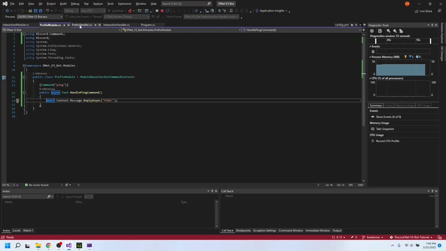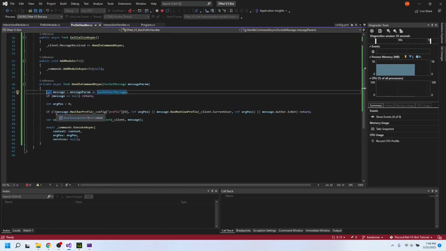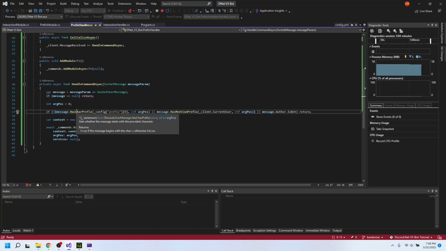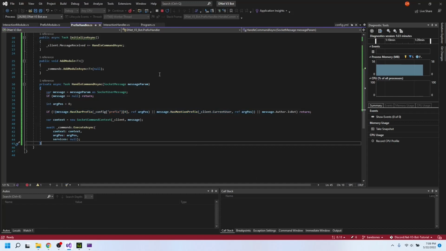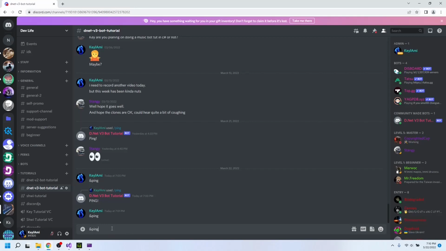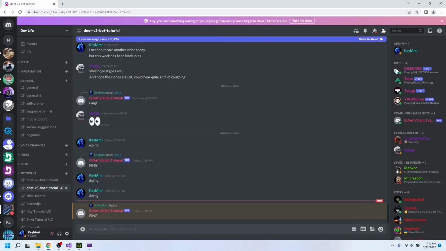Okay, figured out what I missed. In the prefix handler, I had my parentheses wrong. I had the not, and then I had the message has char prefix, and then I closed the parentheses there. I had the or, and then I had has mention prefix. I intended to have both of these within the same group of parentheses, so all of this. That's all I did. So if I try it again, there it is.